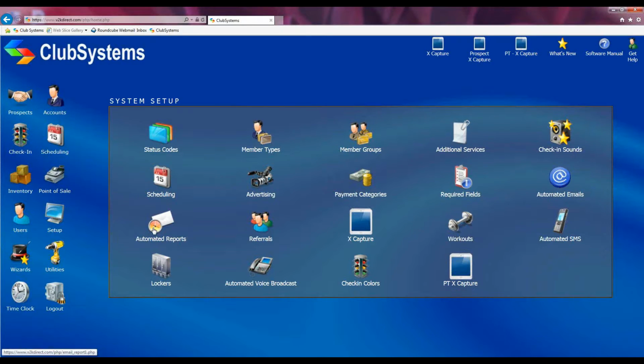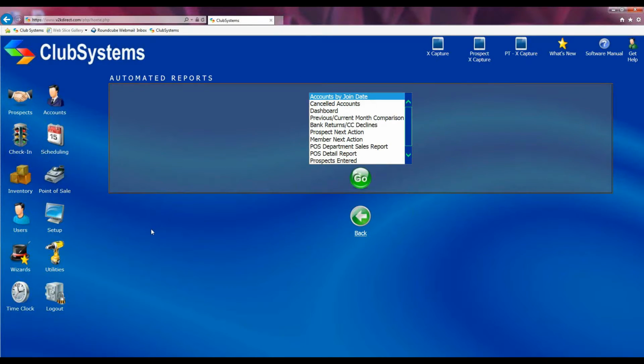The next icon that we have is called Automated Reports. Automated reports are different report types that you can set up to be automatically generated and emailed out to whichever employees need to receive this information. So it involves just a little bit of initial setup.